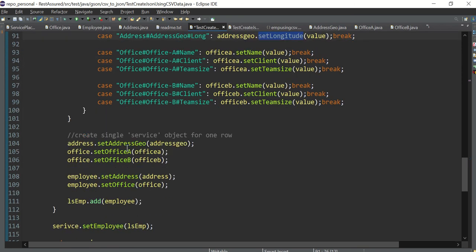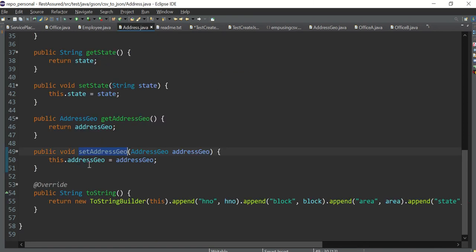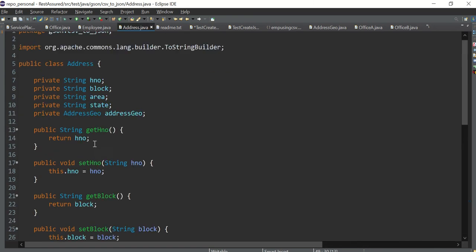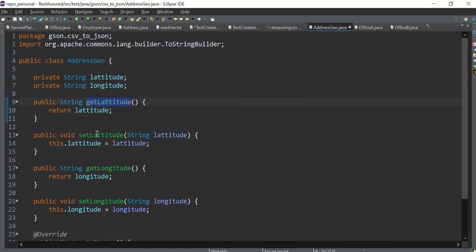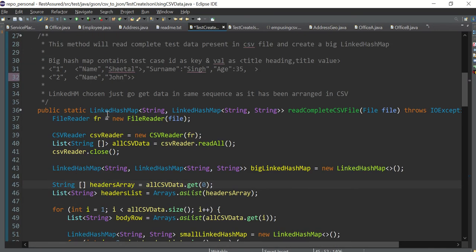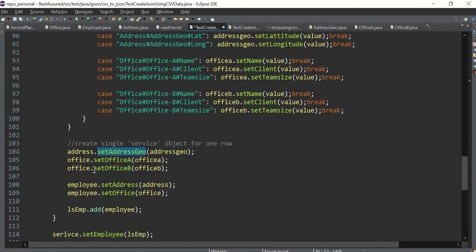Once that is done, look, address geo has been initialized with latitude and longitude. But I need to call the method set address geo. I'm talking about the address class. Initially we initialized these setters, we called set latitude and set longitude, so address geo has been initialized. But we need to initialize the address class also, right? So after all this has been set, I called the address setters, then I called the office setters.